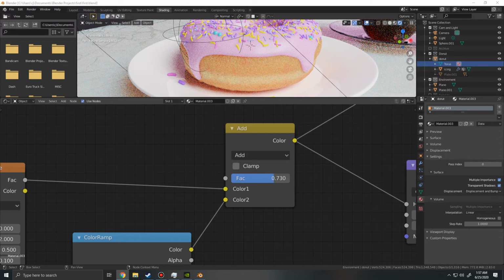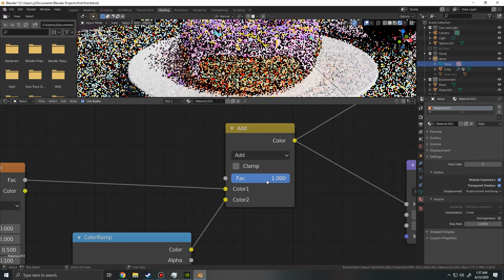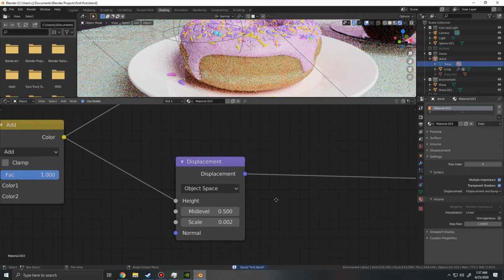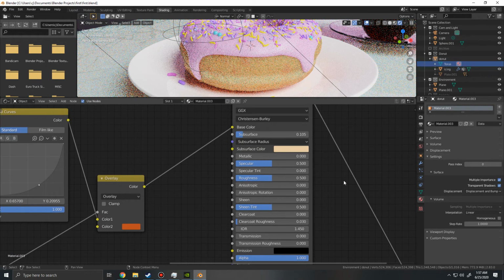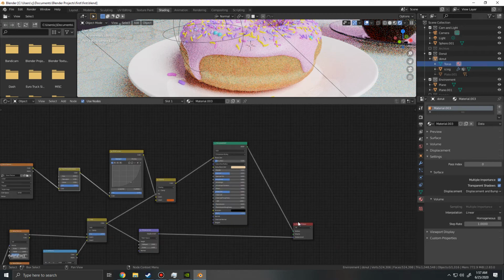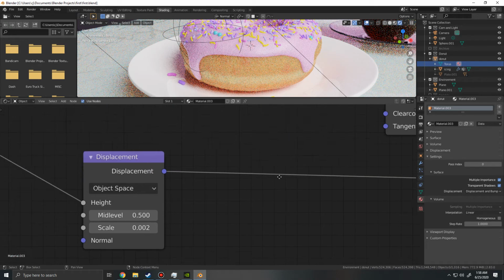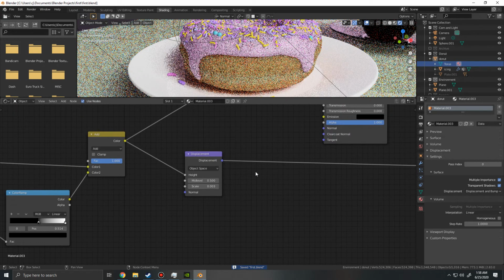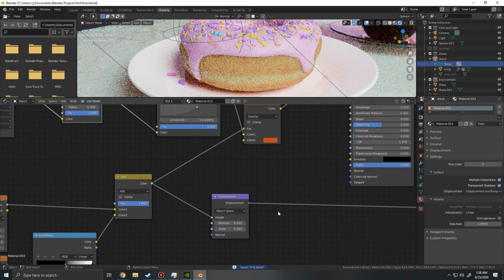Then I just want to increase that. I'm going to make this speckledy look really apply to it. And then that's going to go through our displacement, which I want to increase more, from 0.002 to 0.003. So just like a 50% increase. That will really push these outer bits and make it look like bits that are sticking out, like a crispy looking donut.